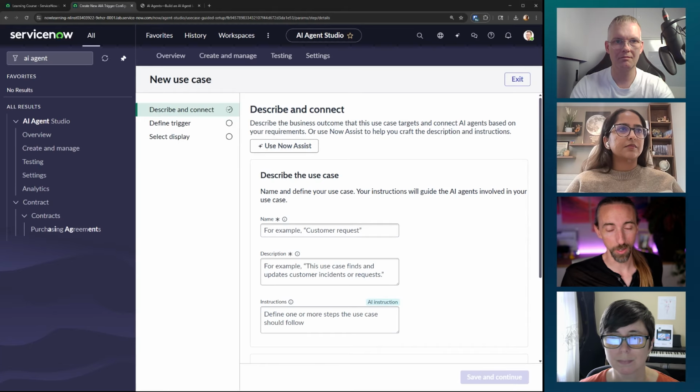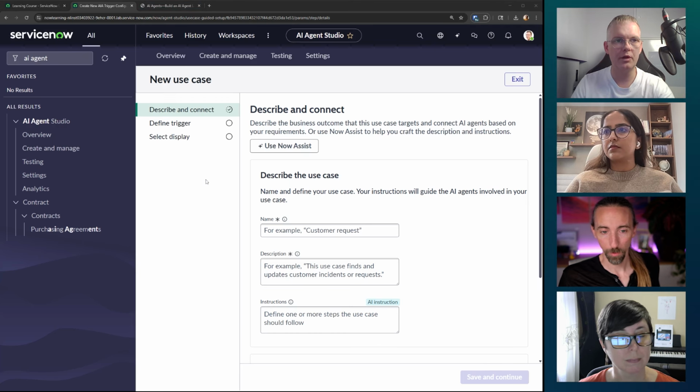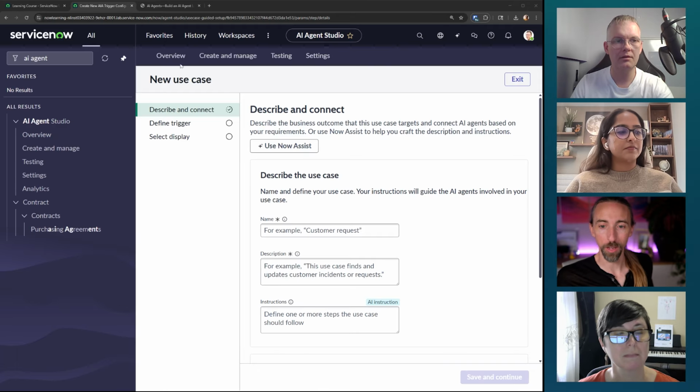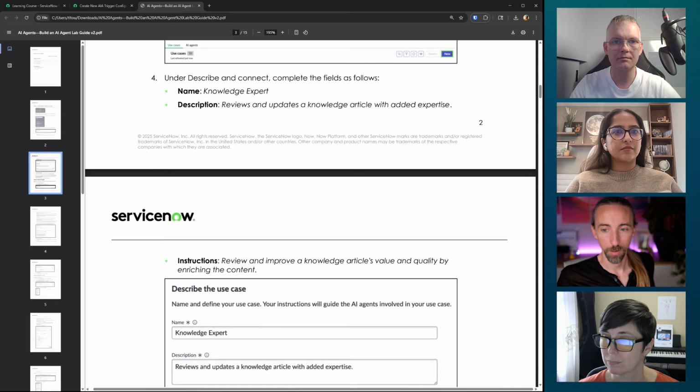I'm wondering if in the newer versions it's still called a use case. Has anybody tried it on some of the newer instances? So I'm on Zurich patch 2, and I did try to upgrade the AI agent plugins as well, and it says new agentic workflow. Okay, so the use cases may have been renamed to agentic workflows then. That's a good thing to know. Thanks.